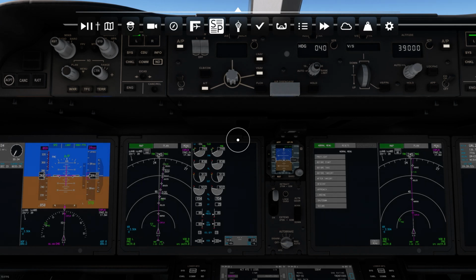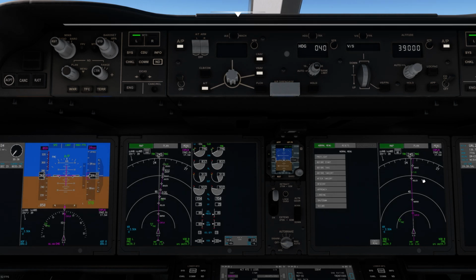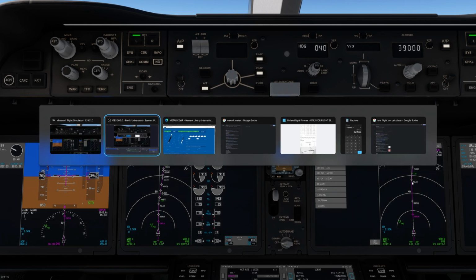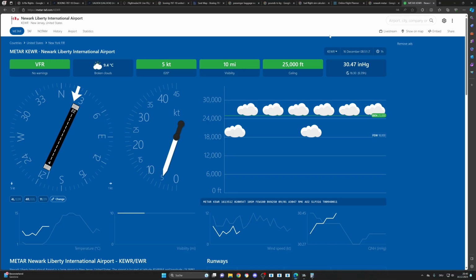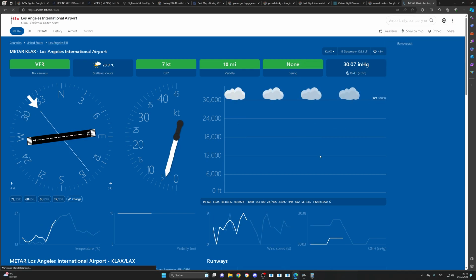Okay, now we're nearing the top of the descent. Usually we're using 30 miles from the top of the descent to do our arrival preparations, but since it's a little bit more complicated today, I'm doing it a little bit earlier. So let's see what the weather is like in LA. Let's look if we can find Los Angeles.